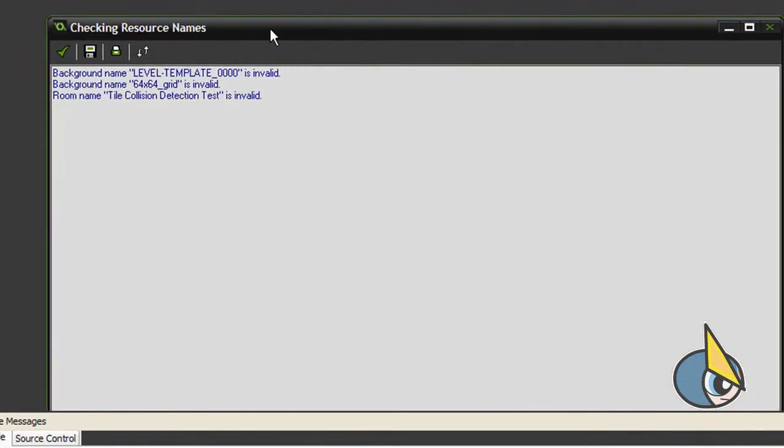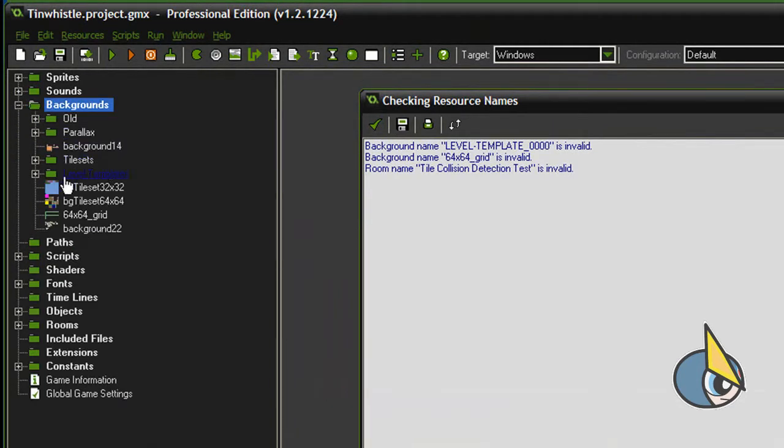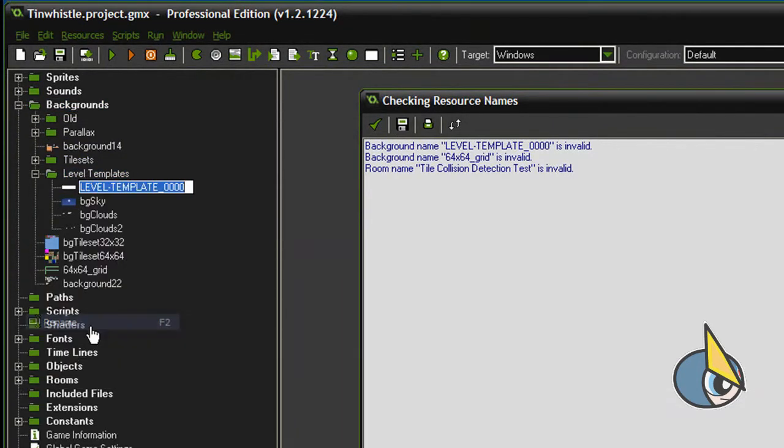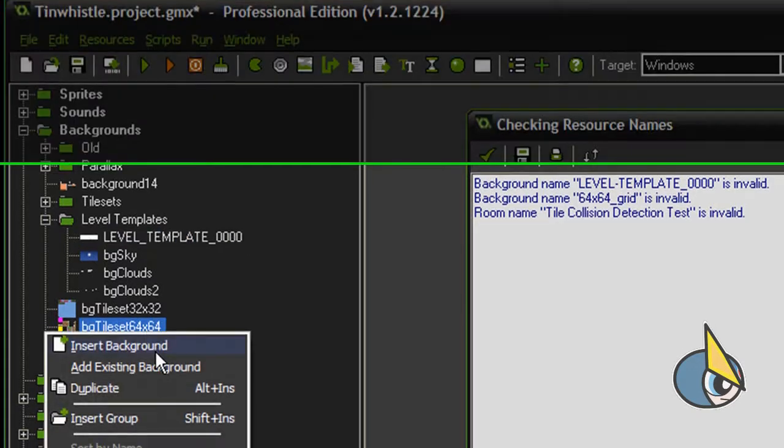And it seems I have a few problems with these resource names. First, background name label template is invalid. The problem here is that I have to use an underscore here, and now it's fixed. Now, the second problem with background name 64x64 grid is invalid. The problem here is that the resource name should not start with a number, so let's modify it.